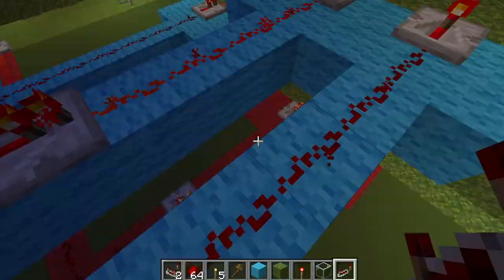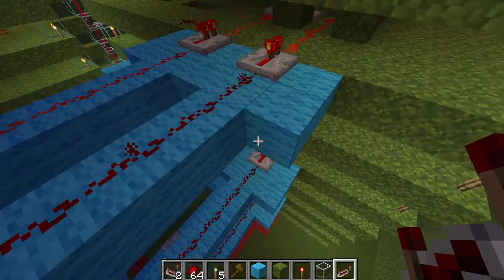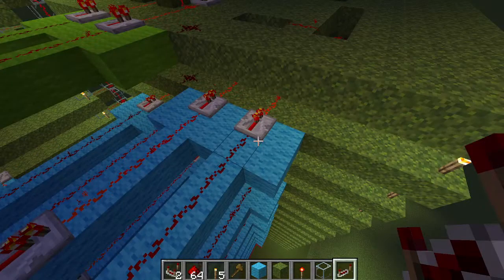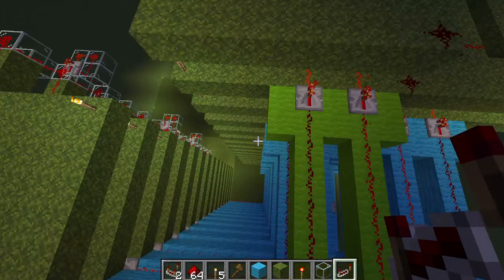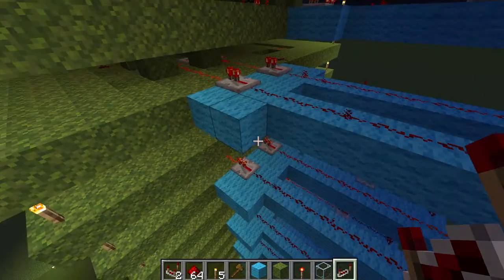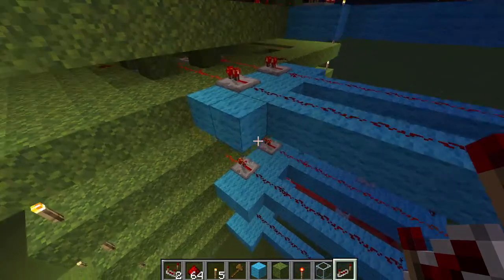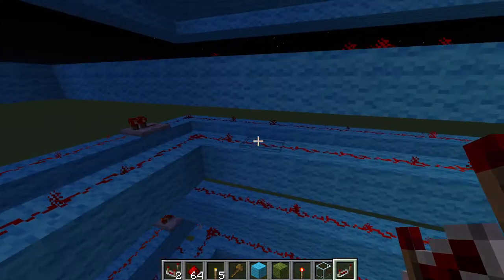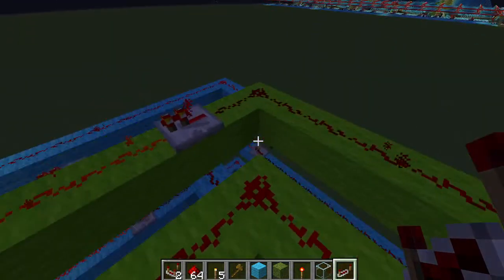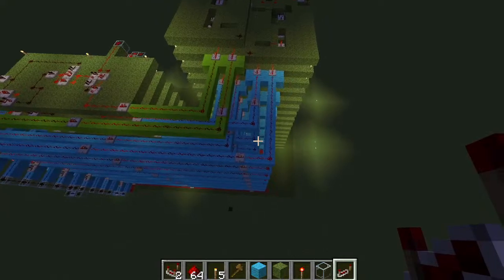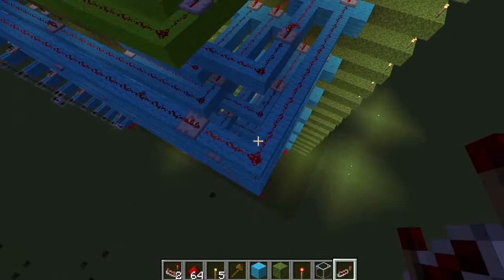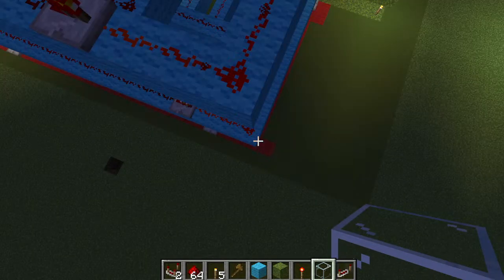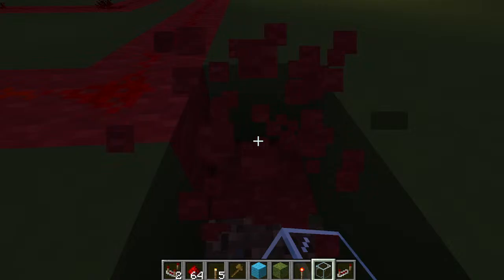I think that's all of them. So these outside ones are all lit up. These inside ones are all lit up. Yes. Now I just need to do some purification. Get rid of that for starters.